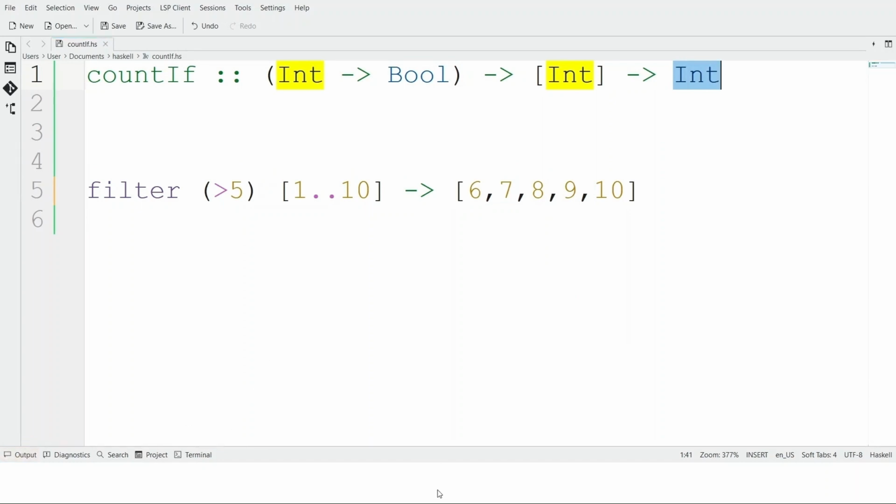And what is this integer? Well, the integer is basically how many elements satisfy this condition. So notice that this is basically how many elements we have in the output of the filter function. That is the size of the output list of the filter function. Right, so this is essential.